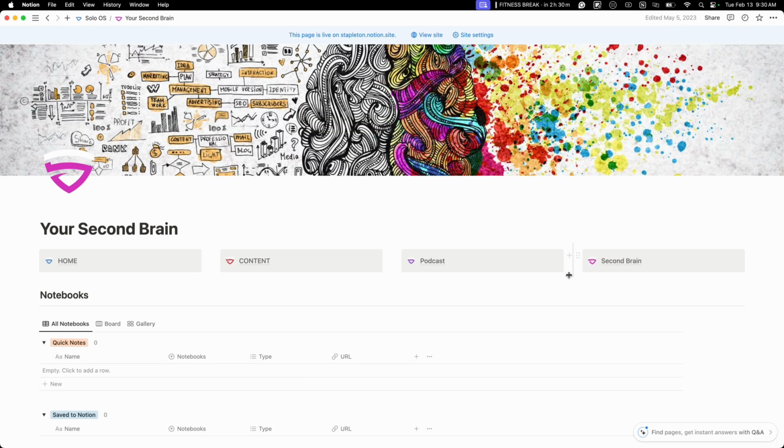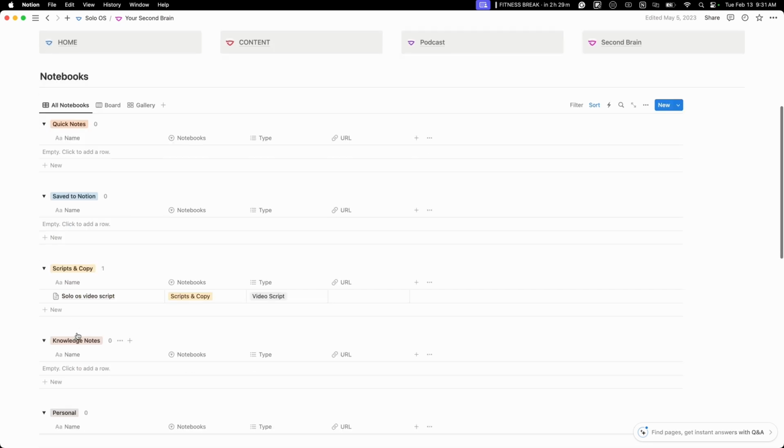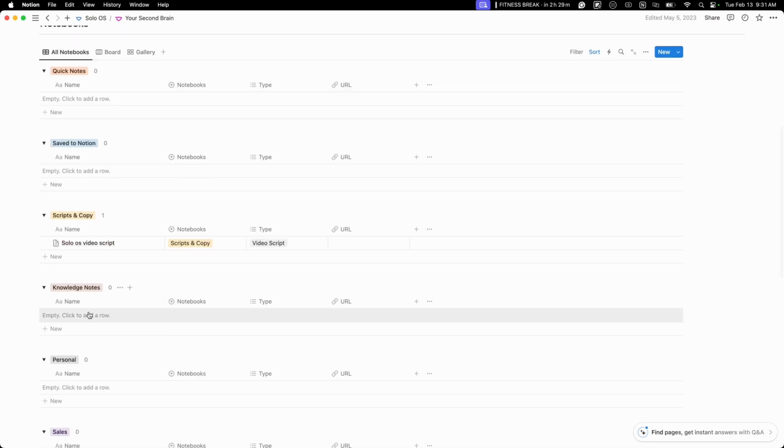And then the last area is a second brain. And if you're not familiar with the concept of a second brain, basically what this does is, our brains are really good at coming up with ideas. They're really bad at holding on to ideas and remembering them. And so whether it's an article that you saw on the internet, or it's a quick note that you've thought up, maybe it's a script or some sales copy that you're writing, maybe it's some knowledge notes, maybe you are watching a video on YouTube like this one and you're taking notes about all of the things that you want to remember. It's a little place for you to do that.